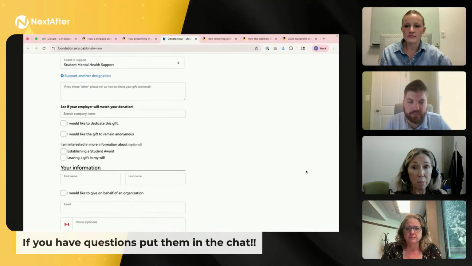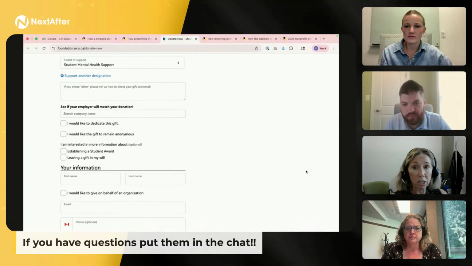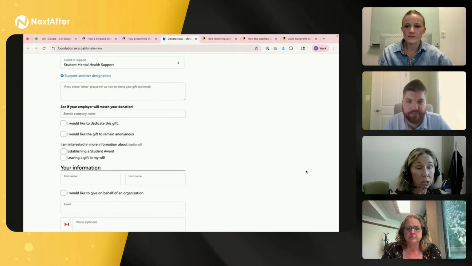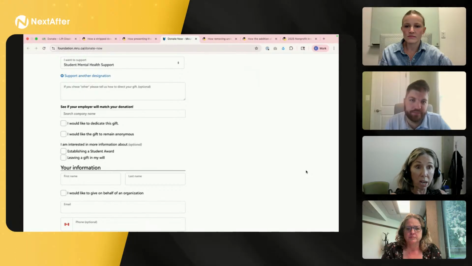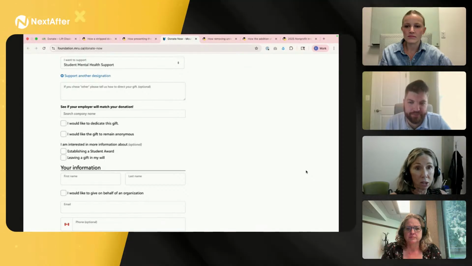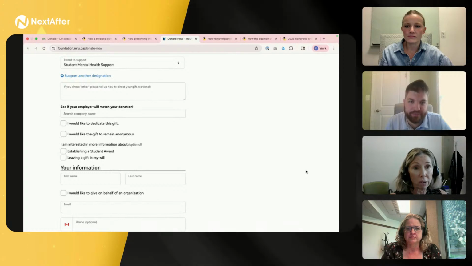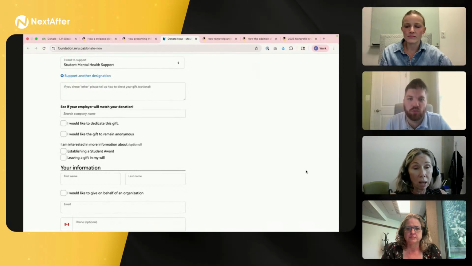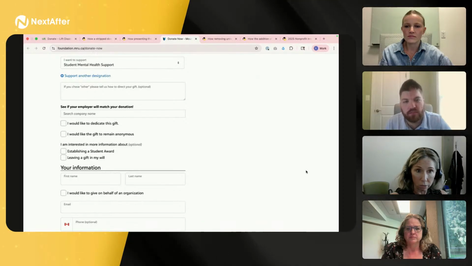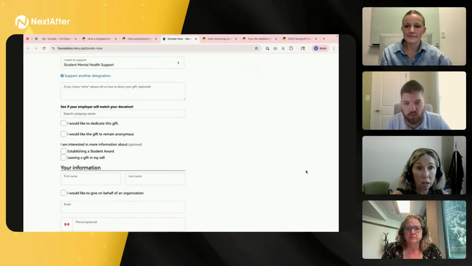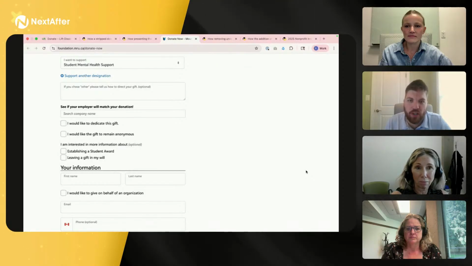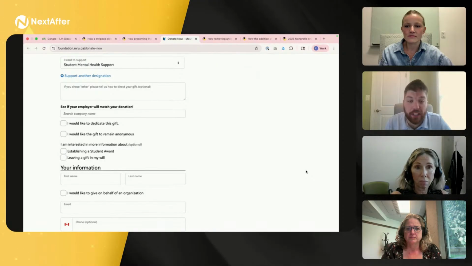And then the next two, I'm interested in more information about establishing a student award or leaving a gift in my will. We could potentially move that to a confirmation page, but what happens here is that an attribute gets added so that we're able to forward that on to the appropriate area. I just don't know whether it would come through the same way if we had it on a confirmation page. So we would have to test that. Right. Okay. Yeah, that's helpful information on the Canadian context around annual fund and things like that.